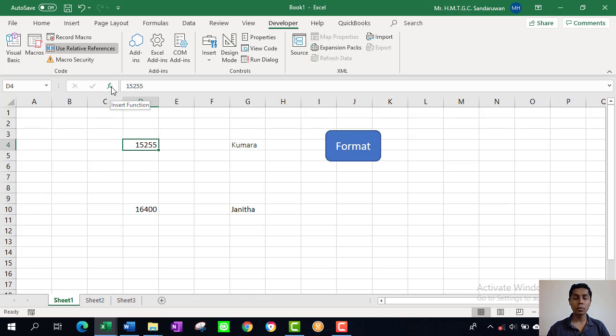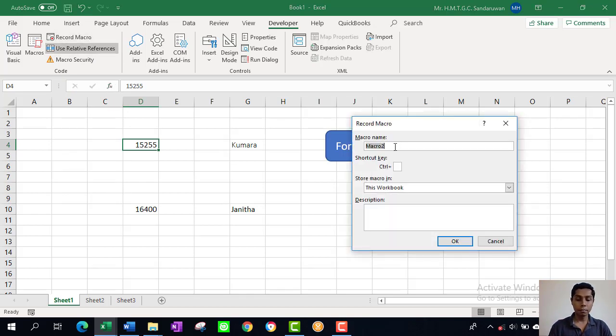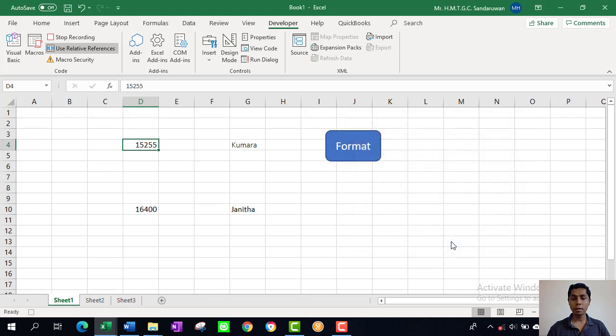Again I am going to record the macro. I use the same name, format 1, because the earlier one was deleted. I don't assign a shortcut key. Instead I'm going to assign that to this format button. Okay, the scope is this workbook. I don't write the description. Clear. Click OK. Now I can perform the actions or steps because it is being recorded.